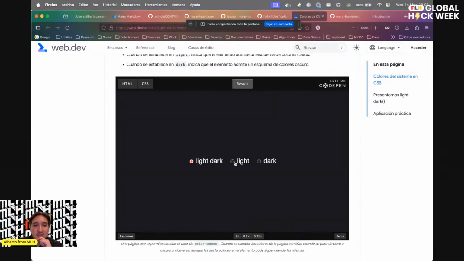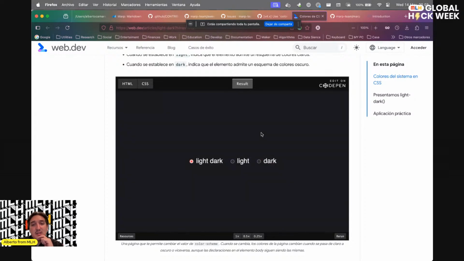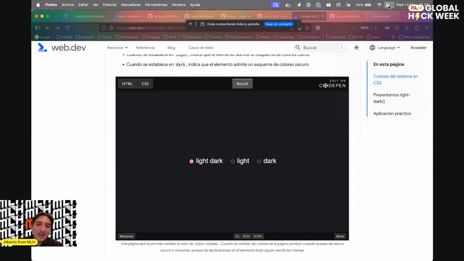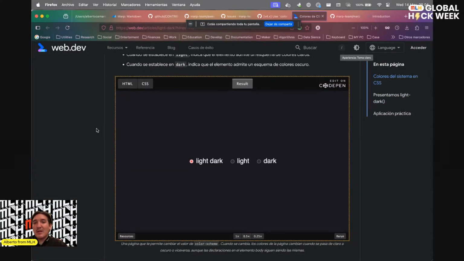This is the result, like dark, light, and dark, right? So I'm guessing this is based on user preferences. This is fully light, this is fully dark. So let me see if I can change. Well, I don't want to. Same as here, right? System preferences, and my system preferences right now, because it's late, are dark. So we can close this.